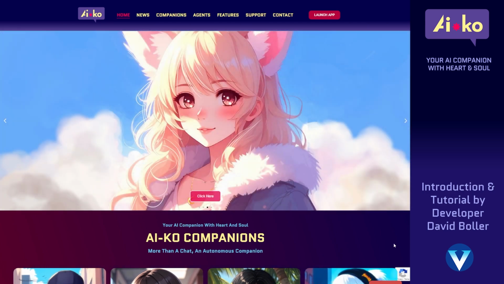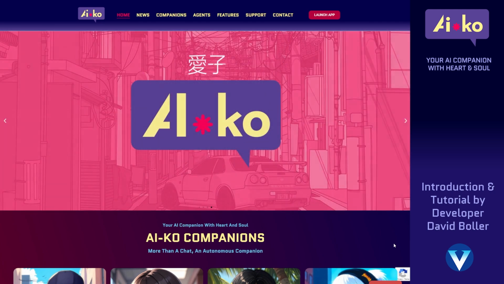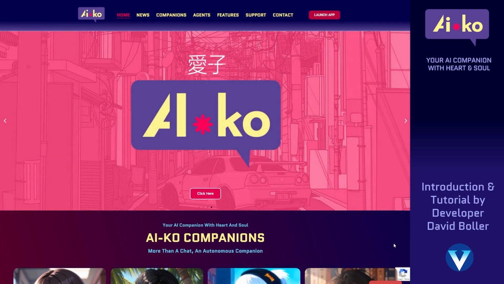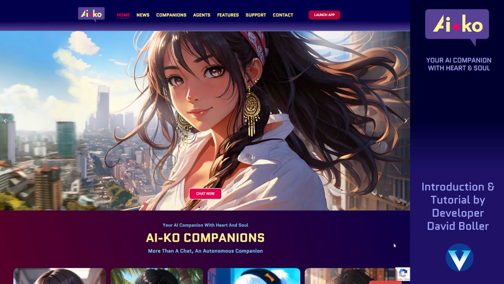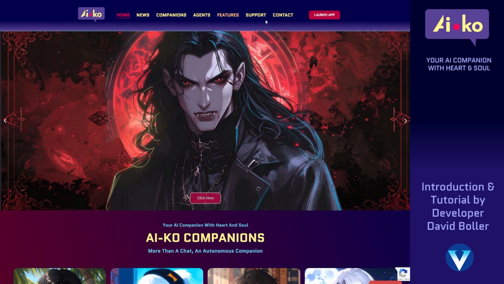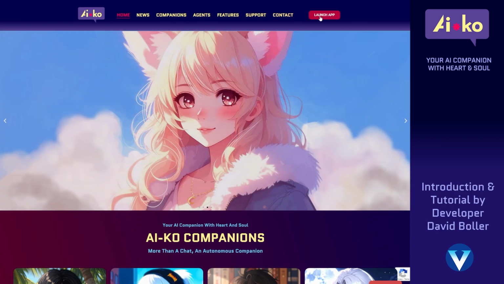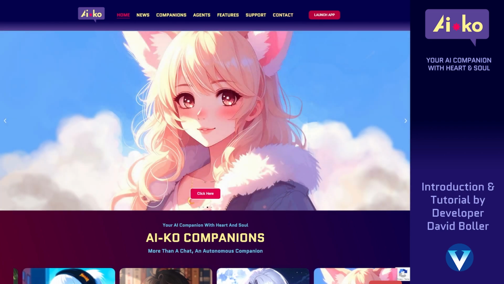When you first type Aiko.chat into the browser, you get directly to our website. Now the website has a few things on it that the app doesn't have, for example a news section, as well as a feature section and a contact section. You can always launch the app directly from the top of the website.